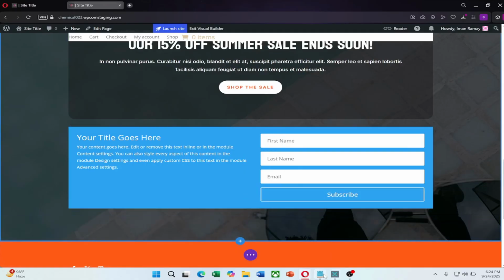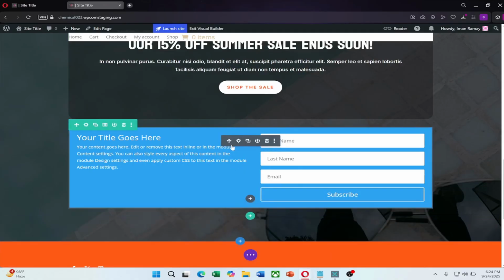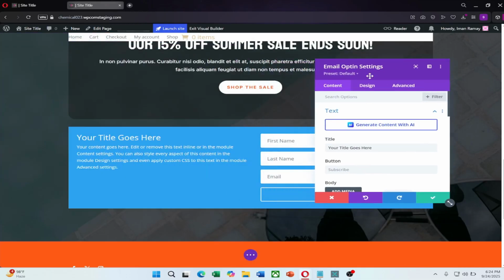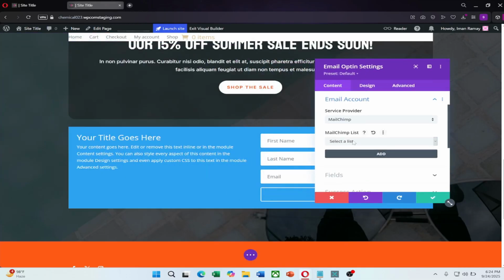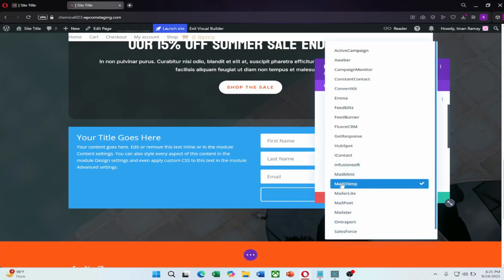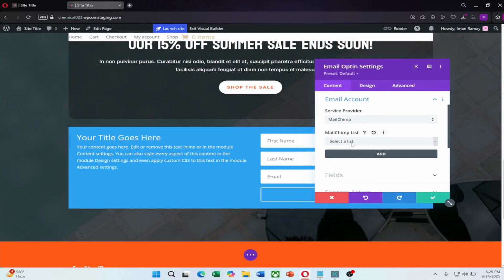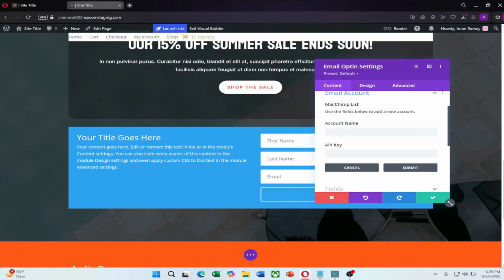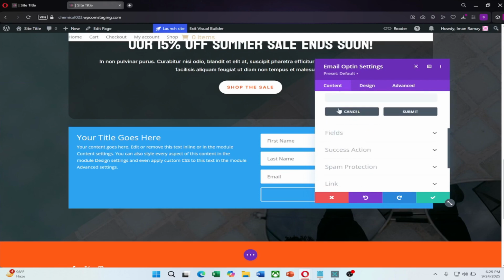By default, you will see a form with a name field, email field, and a button. Open the module settings and in the Content tab go to Service Provider. Here you can choose your email service, such as MailChimp or ConvertKit. You will need to enter your API key from your email marketing account so Divi can connect to it. Once connected, you can pick the audience or list where new subscribers will be added.